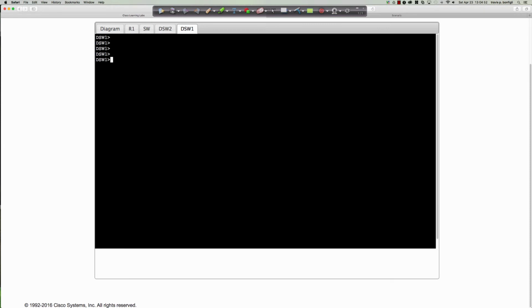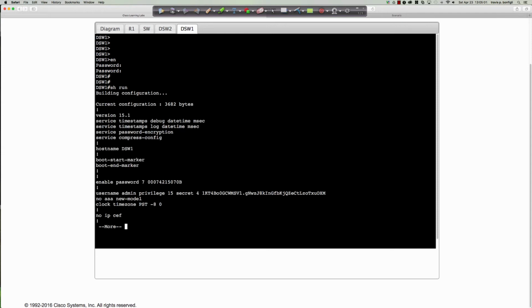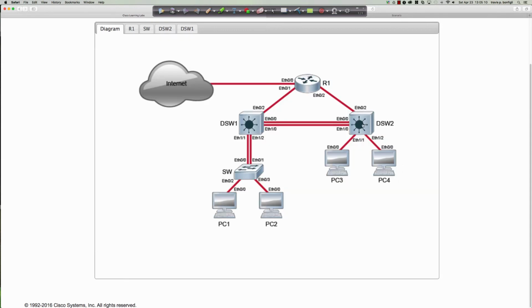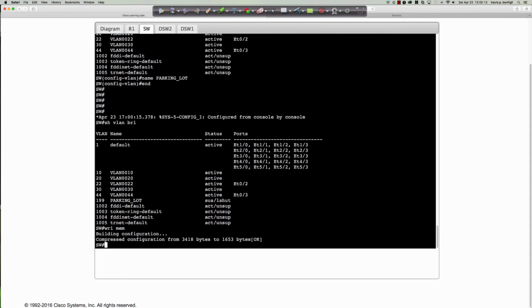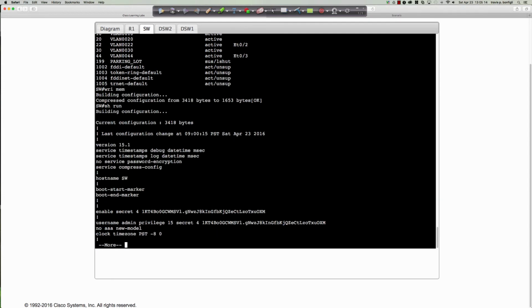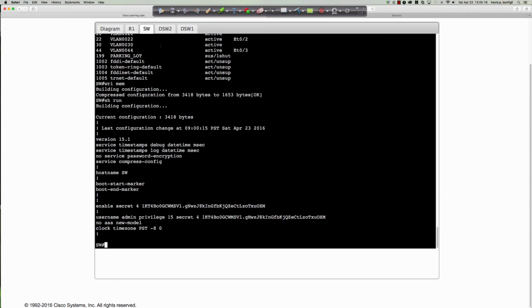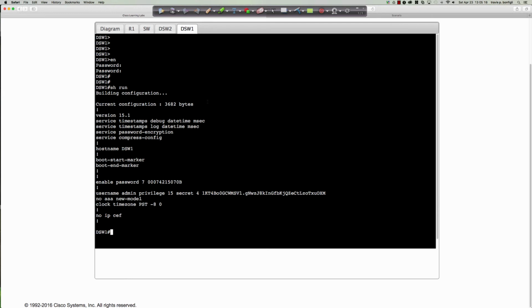DSW1 as well. Say C1SCO and C1SCO. There we go. Show run. Okay, so I see what we're looking at here. When we looked, we didn't have to do anything to DSW2. That was correct. If I take a look at switch 1, show run, and that is going to be correct. I see what they're getting at here. So what they're asking us to do is investigate the passwords.